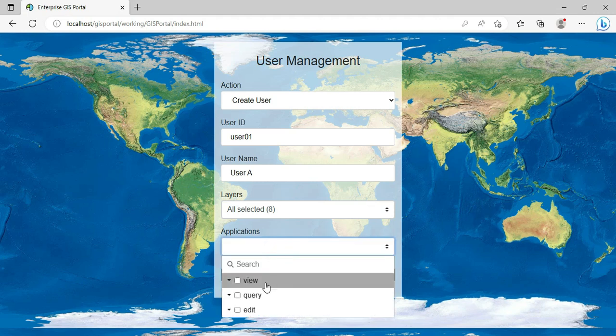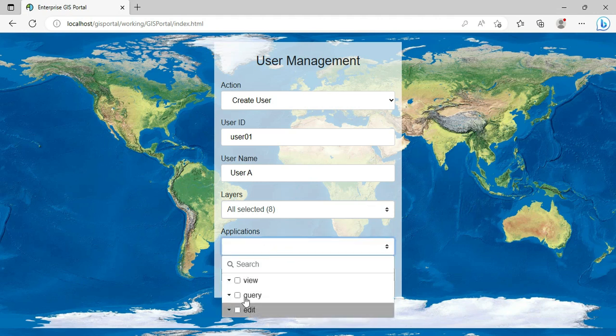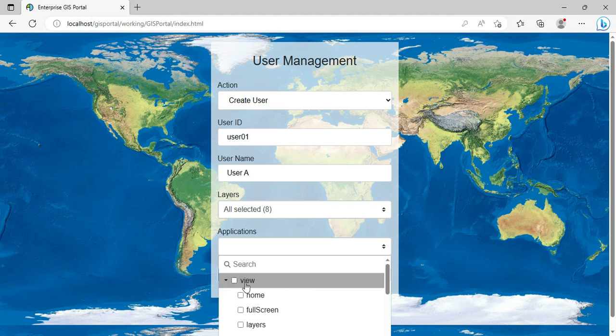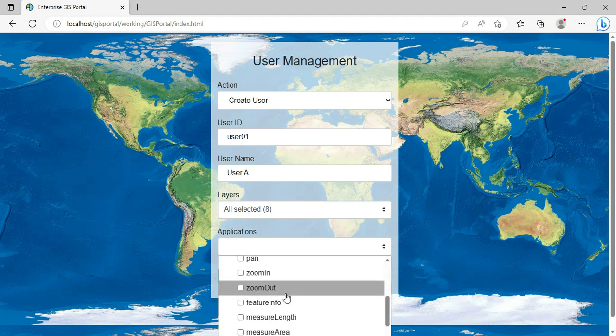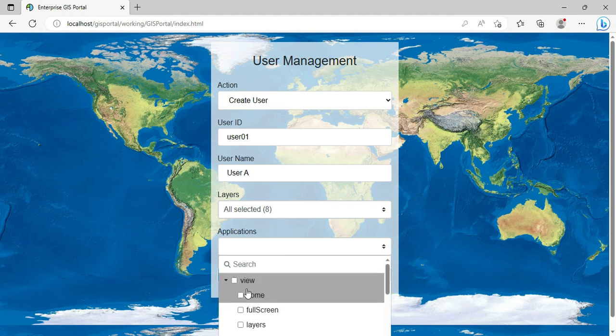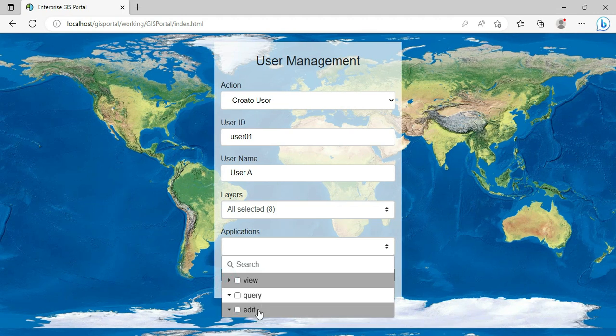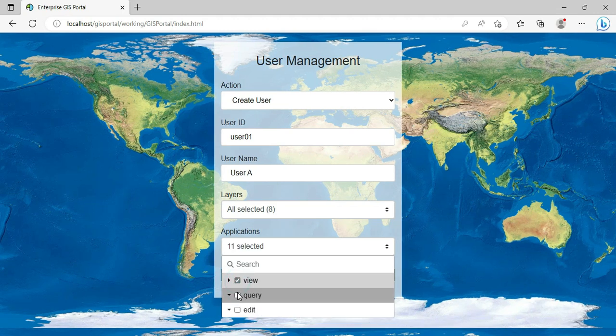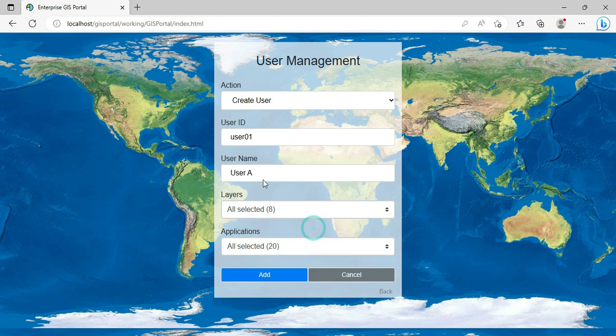Similarly for applications I have view, query and edit, and each and every group has different functionalities. You can see view has a lot of functionalities. Similarly query and edit have functionalities, but for now I am giving all the functionalities. So you can see I am going to create user one with all the layers and all the functionalities. I am pressing the add button. So the user has been created successfully.